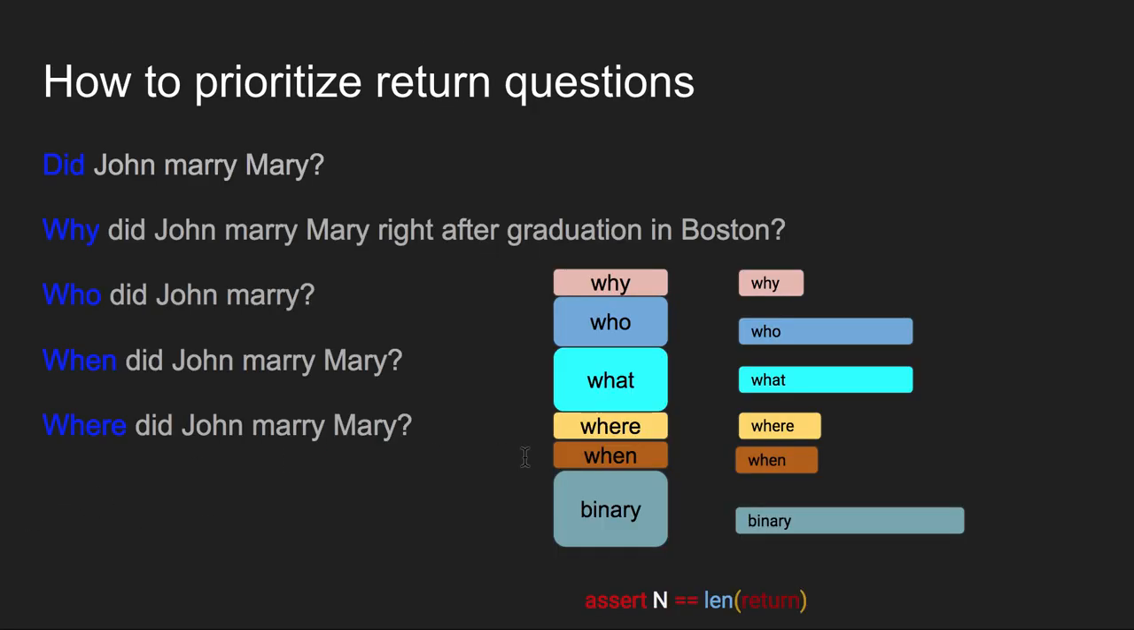How do we prioritize which type of question we return first? If we can generate 2,000 questions from a wiki article and we only want to return the top 10, which top 10 should we choose? It relies on distribution, and we find that the why type of question is more rare than where and when, than what and who, than binary. So we will return the rarest cases first, and then the less rare types of questions next.